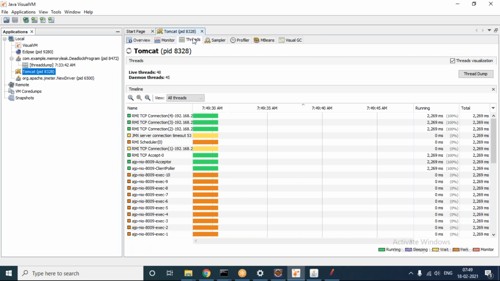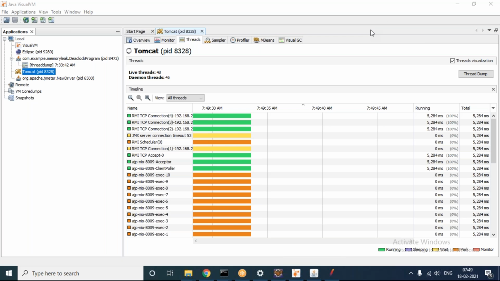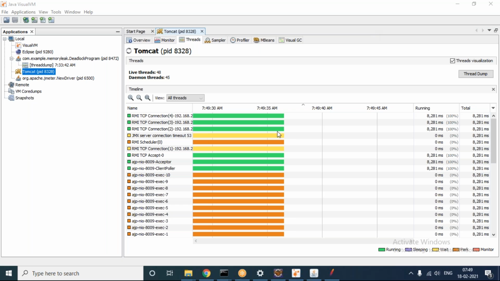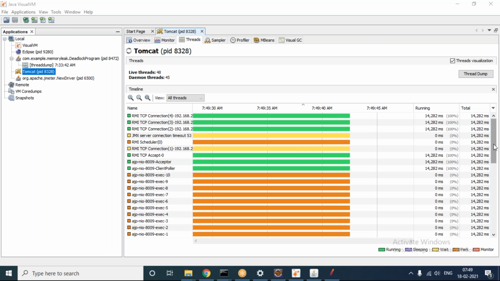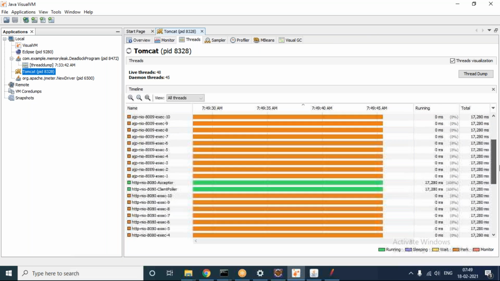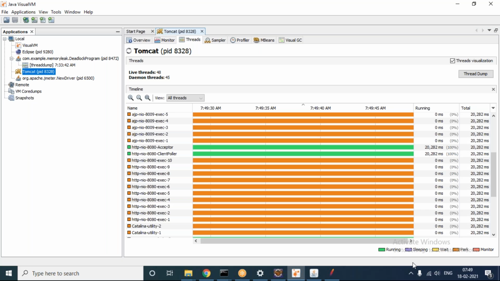If I go to the threads, you can see the Tomcat is actually started, and it is initiating the threads now. All your threads which are available now will be there. You can see these are threads: running status, sleeping status, waiting status, park status, monitor status. Park status means the thread is created but not doing any activity, it is waiting for something. Monitor status means blocked status. Running means running, sleeping means Thread.sleep, and waiting means it is waiting for some activity. That is what the statuses mean.